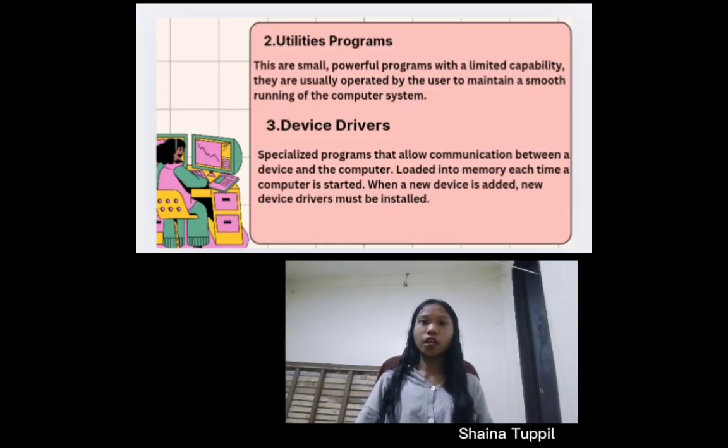Utility programs are small, powerful tools that help maintain a computer system. They perform specific tasks like file management, troubleshooting, and providing system information. Examples include copying, pasting, deleting files, disk fragmentation, and disk cleanup.